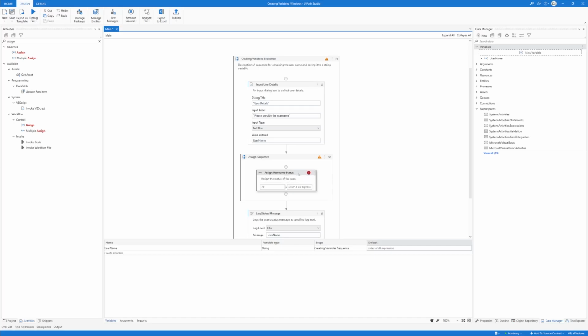The assign activity allocates any value we set to a variable or argument. All we need to do is to enter the variable in the to field and the value or expression in the value field. But before we can assign a value, we need to create the variable. Let's click the to field of the assign activity and press Ctrl+K.